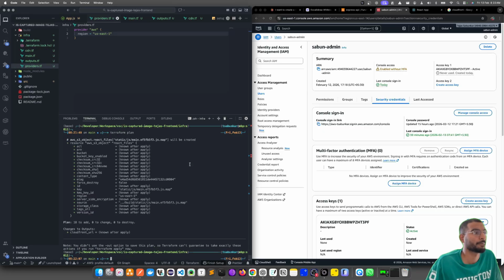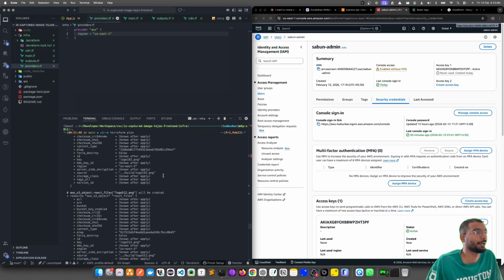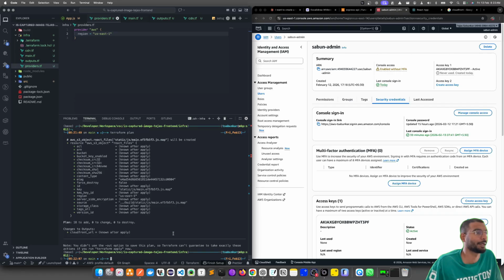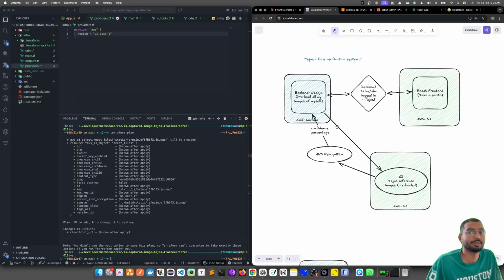Hmm, the error is gone. The error was as simple as the invalid key, right? My local machine was not able to connect to AWS S3. That was the issue. Terraform, which is running on my local machine, was not able to connect to S3, and I had to configure that.